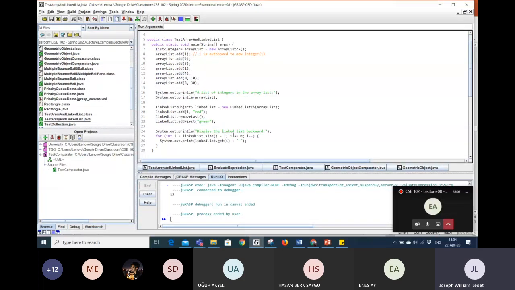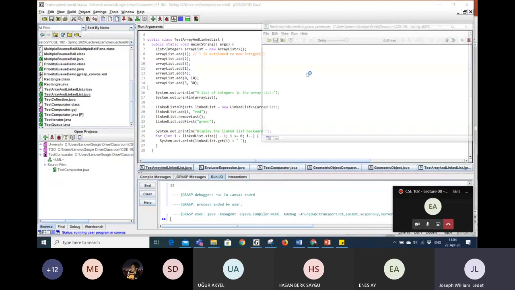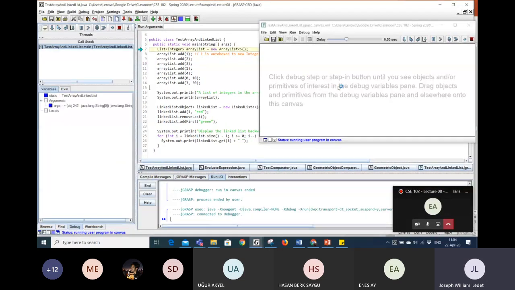Okay, all right, so what I want you to see is, I'm going to pull up this guy here, the JGrasp canvas thing, so you can kind of see how these data structures are done. Hold on just a second.